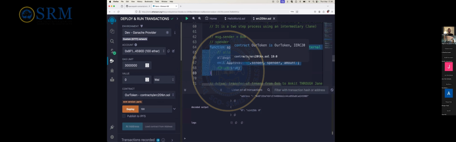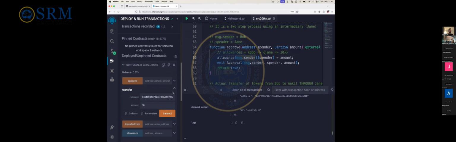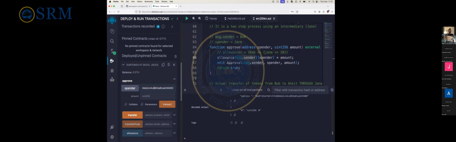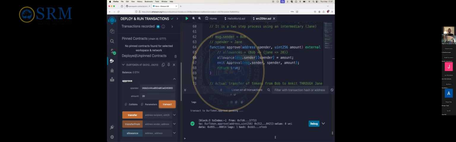So how do we do that? Well, if we look at the approve function, the message sender has to be Bob. If Bob wants to approve, it has to be Bob. So we have to go back to this address, because that is Bob, 0FD. And now Bob will call the approve function, which requires an address. So we need to give Ankit's address, and let's say 20. We're going to transact. And it worked.